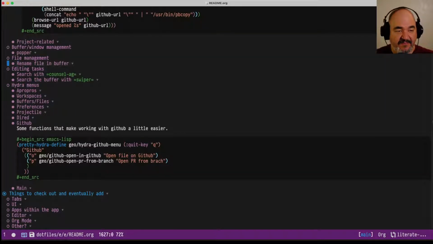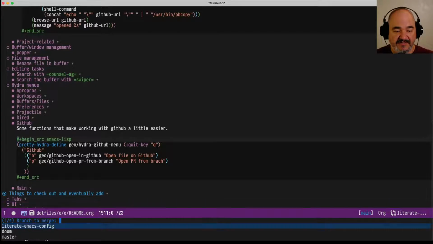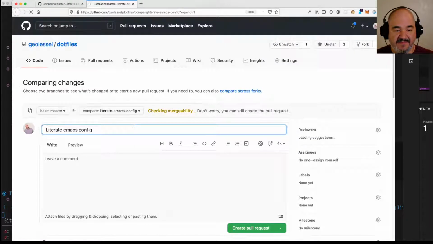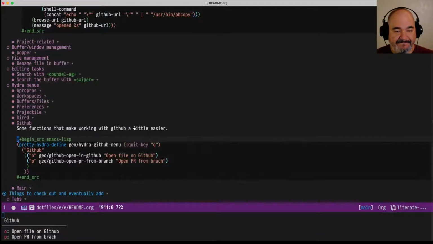Now let's try it out in the Hydra. So space, capital G, P, open PR from branch. Yep, there we go. Branch submerged, literal Emacs config. And there it is in our browser. Beauty. That's working. It's working. It's always nice when things work, isn't it?